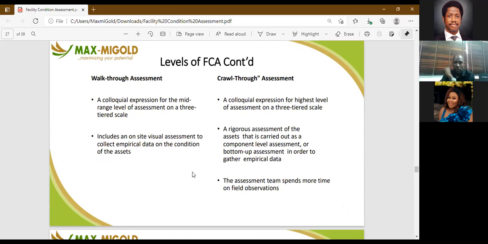So on the level of facility condition assessment, like I've already mentioned, there's walkthrough and there's crawl through. When you do a walkthrough, it includes an on-site visual assessment to collect empirical data on the condition of the asset. But a crawl through involves an assessment on a 3-tier scale, a rigorous assessment of the asset carried out at component level. So you pick each of the components of that facility one by one. You pick one room. In that room, what do you have? You have chairs, you have tables, you have an air conditioner, you have a fan.